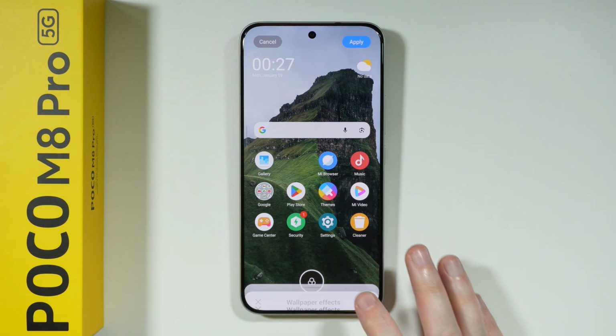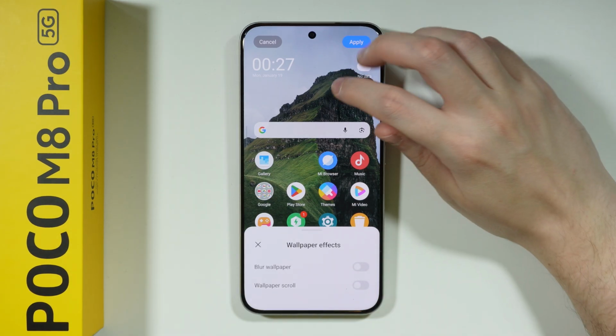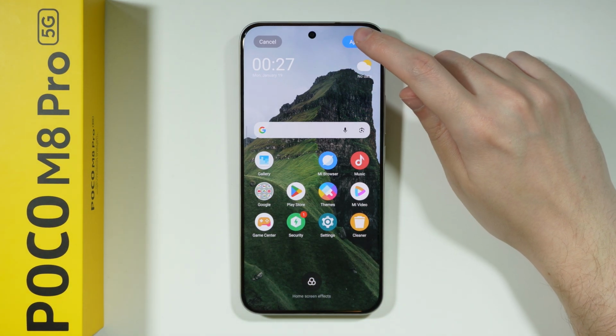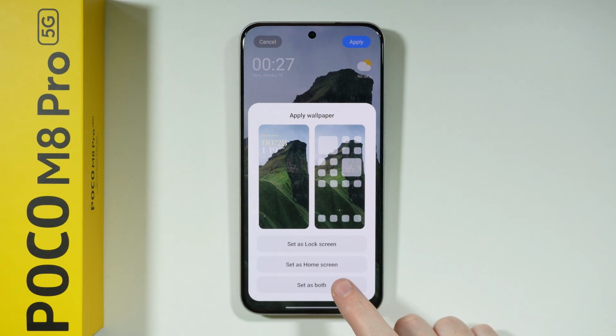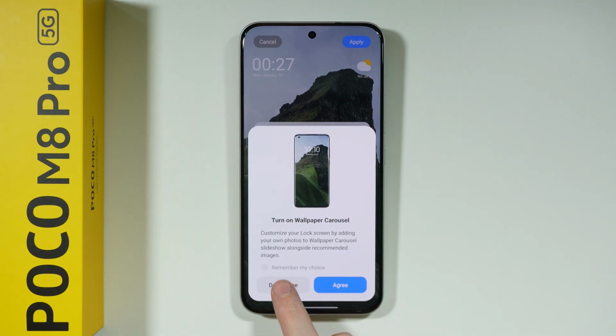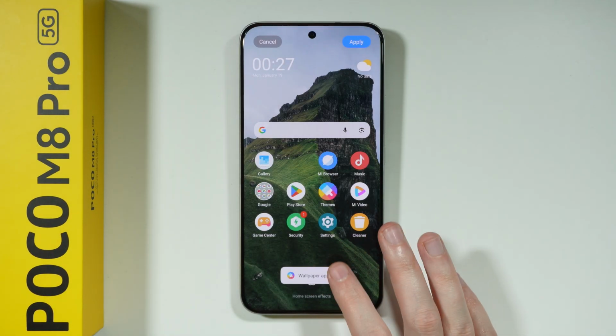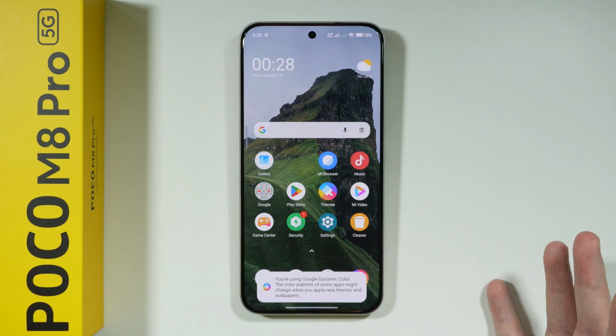And if you go to the home screen, here we have the blur and wallpaper scroll option. And then we can use the apply button in the upper right corner to set the wallpaper. And there we go. That's pretty much it. Now we can go to the home screen and we have a new wallpaper.